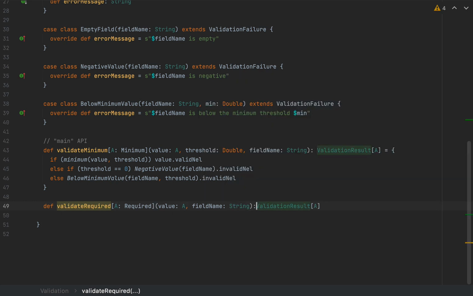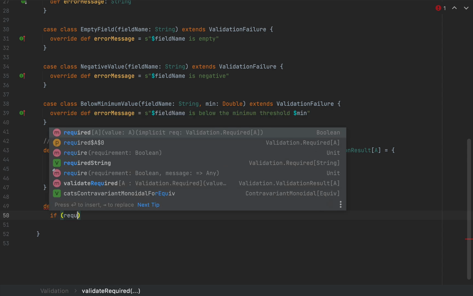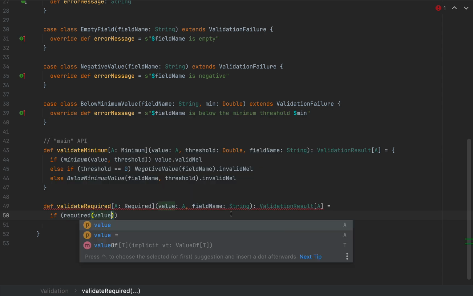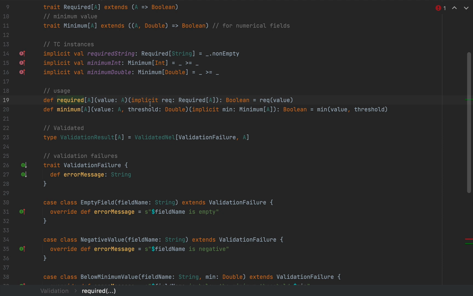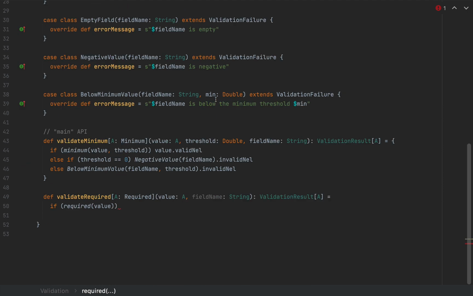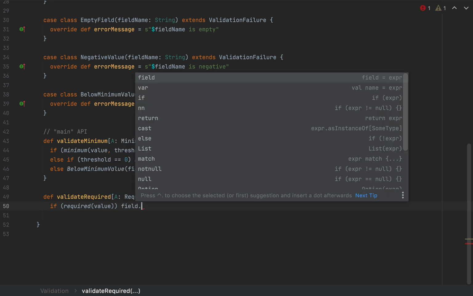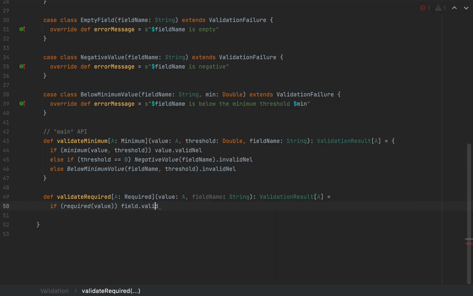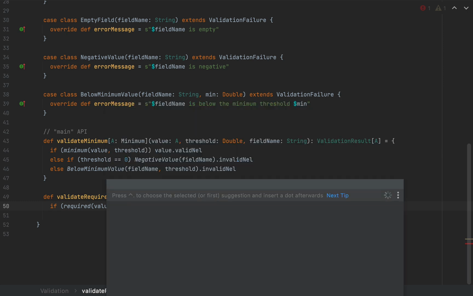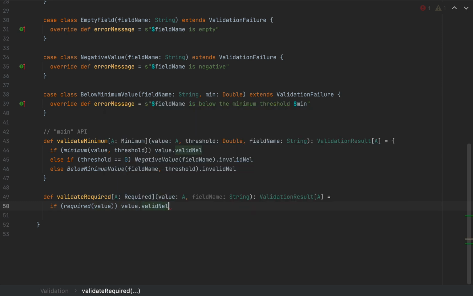Let me use the proper style here. And I'm going to say if required on that value, the required method, which requires the implicit type class instance in scope, which is specified here in the type bound. So I'm going to say if required value, then I'm going to say value dot validNel. So this is a valid value, a desired value.